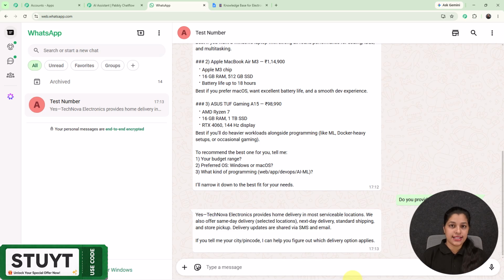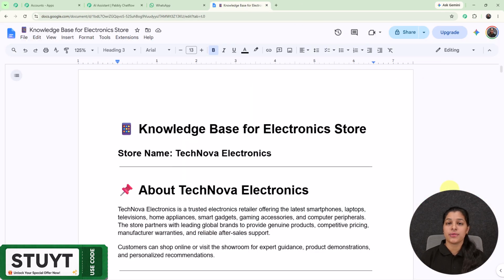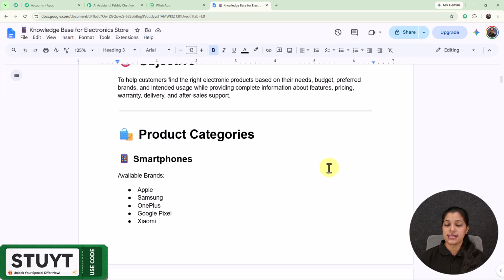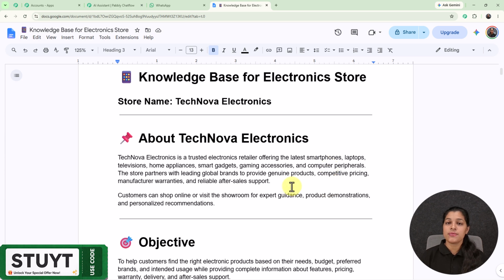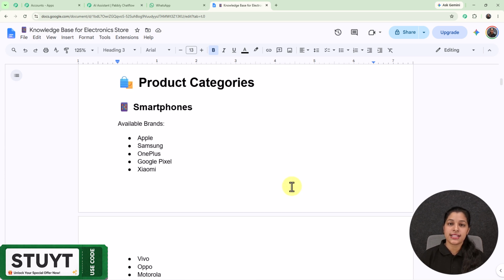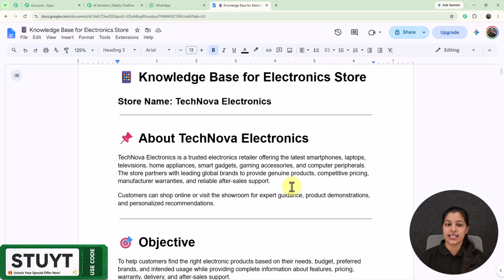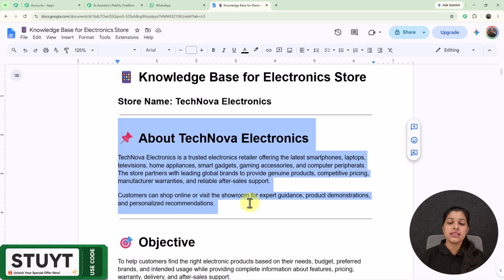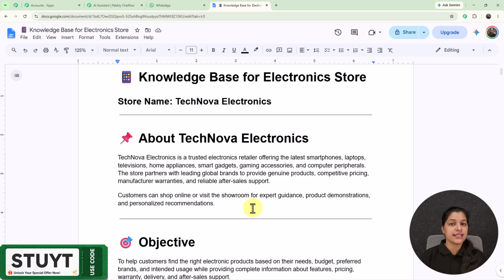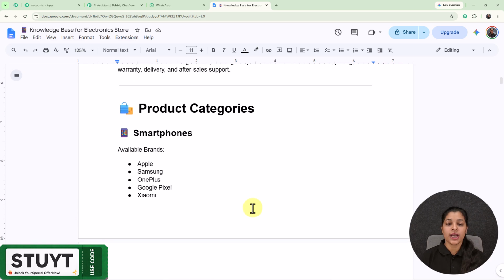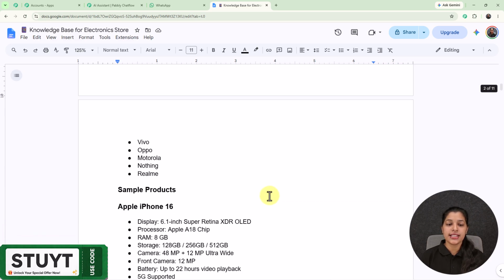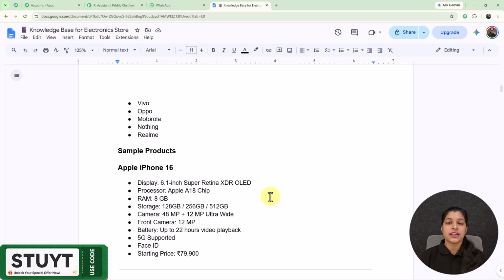So this AI assistant is resolving all the queries according to my business details because I have provided it the knowledge base. So knowledge base is basically a document containing the details of the business. So right here, this is the knowledge base which I have provided to my AI assistant containing all the business details. And it starts with a business overview which will let my AI understand what my business is about and who my target audience is. And right here you can check out the product categories provided by this particular electronic store.